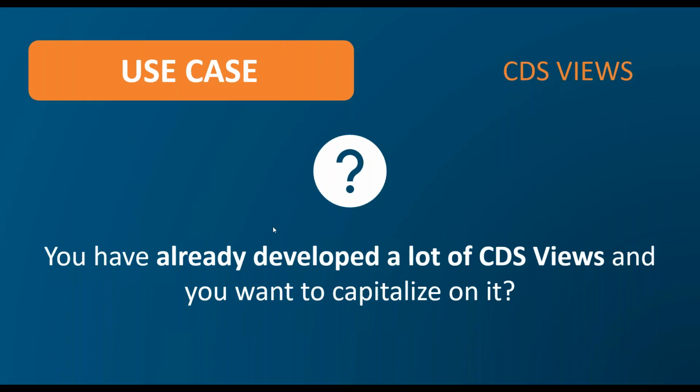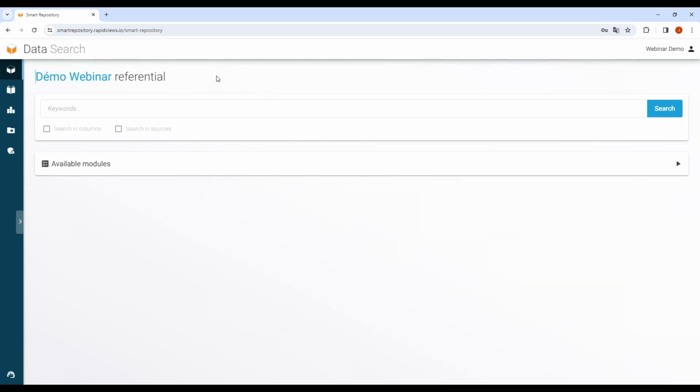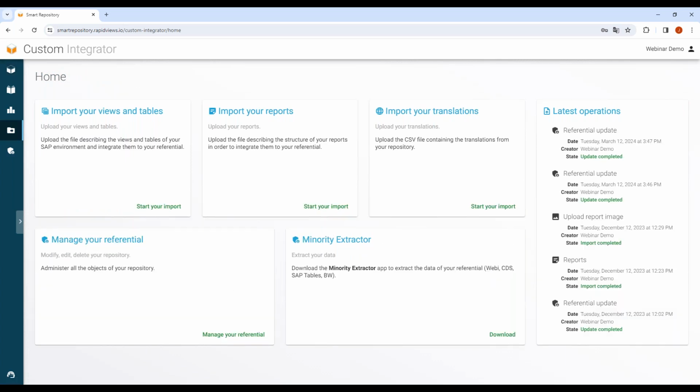Okay. The first use case: customers have already developed a lot of CDS views, and we want to capitalize on it. For this demonstration, I open my RapidViews platform. The RapidViews platform is a cloud-based application. To access the RapidViews platform, customers have just a login and a password, and all the metadata is stored directly by RapidViews. To extract and give the cartography of the customer BI or the customer CDS views in the RapidViews platform, we have developed our extractor.